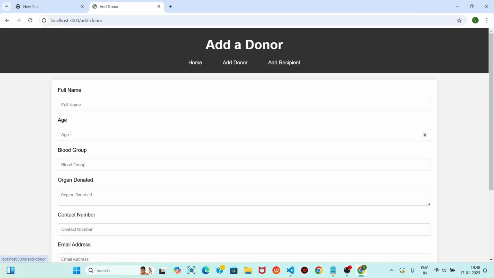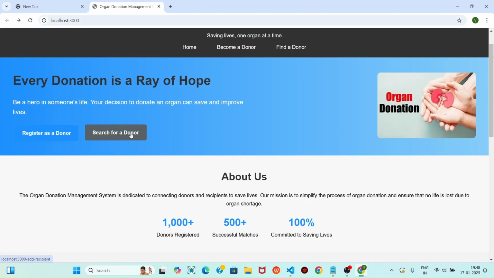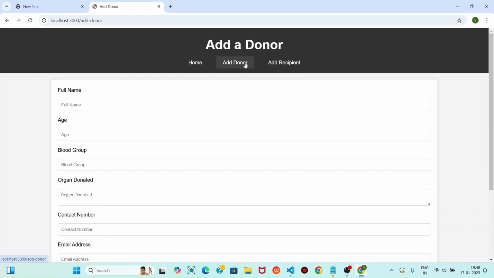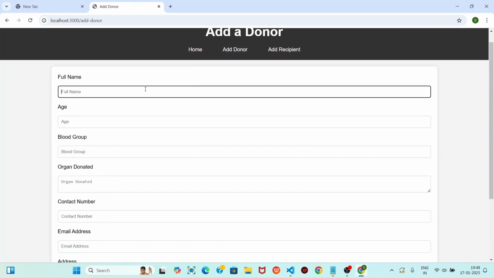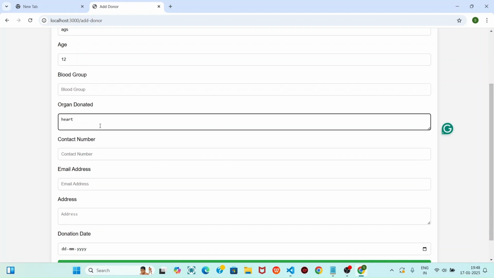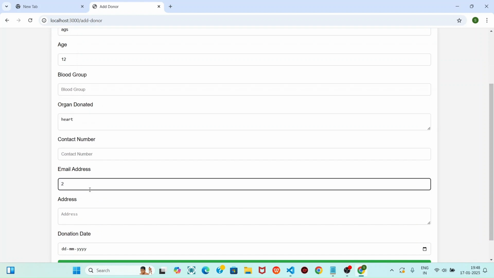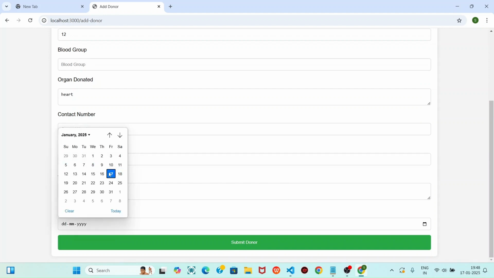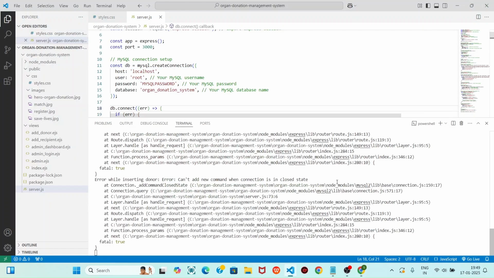Now you can see register as a donor, search for a donor. Register as a donor means become a donor, find a donor. In add donor, you can add donor names, organ, blood group, and you can enter your email also. You can choose a date for your organ donation and click submit donor. Error while inserting donor, yes, we have not created the database yet.